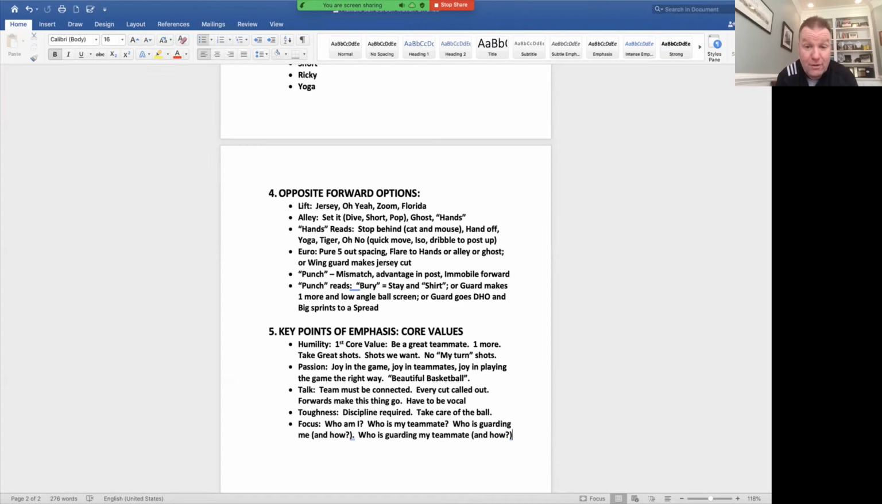He could short roll. He could pop. He could ghost it, or he could do what we call hands, where he just presents for almost a pinch post handoff, and then our reads off of hands, teaching the guard to stop behind and kind of play cat and mouse, teach the guard to hand off, to turn to score. A lot of times we'd hand off and then rescreen it, or a Ricky.